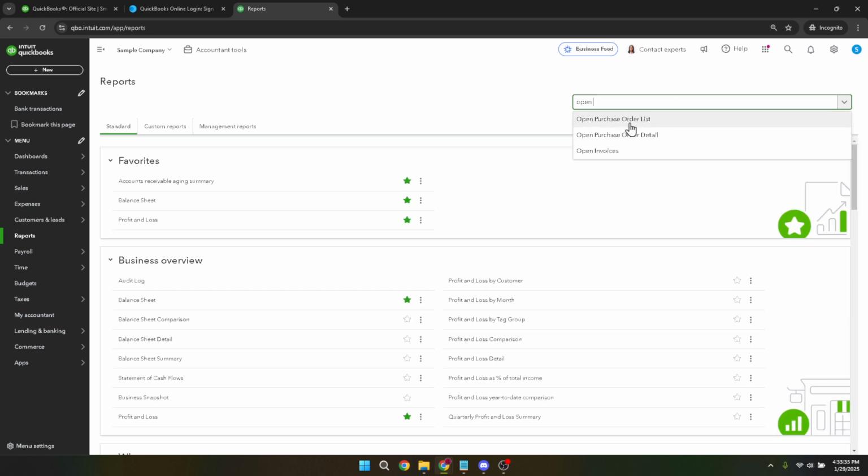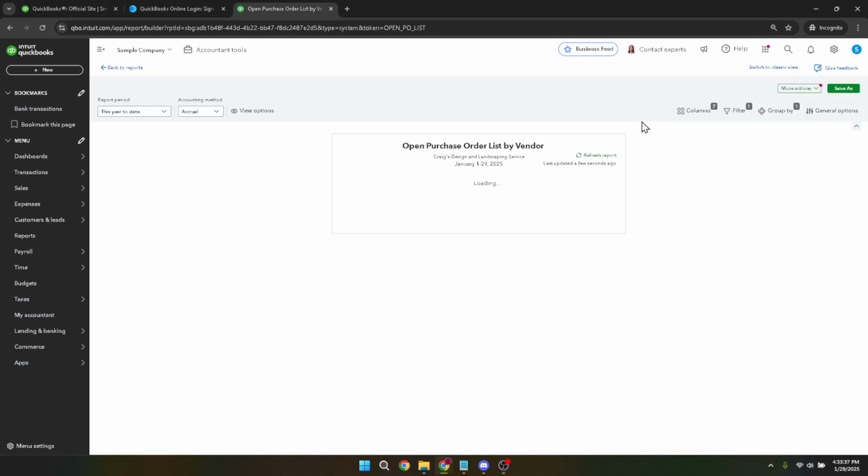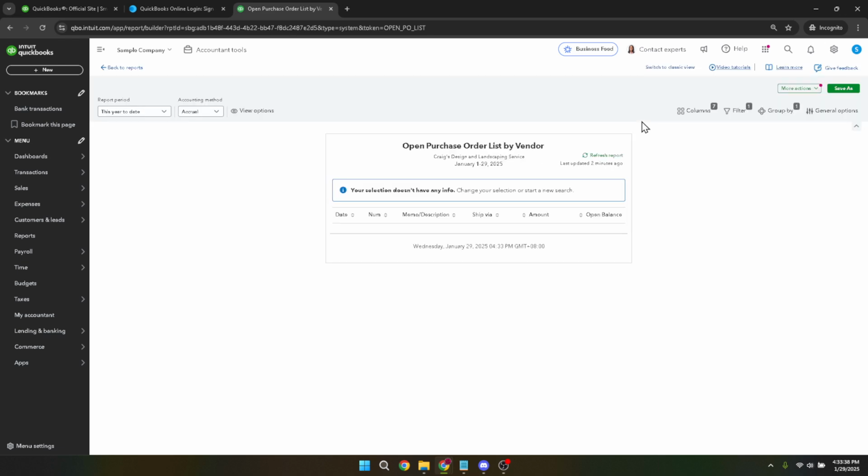Here you can view all your active purchase orders in one place, making it easy to find exactly what you're looking for. The layout is very user-friendly, and you can sort or filter the data to better suit your needs. And there you have it. You now know how to view all purchase orders in QuickBooks Online.